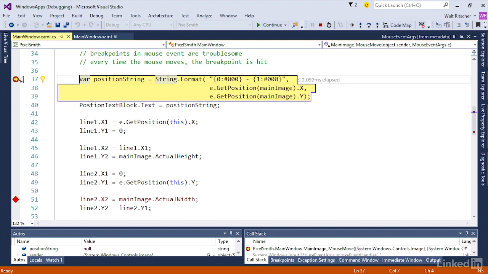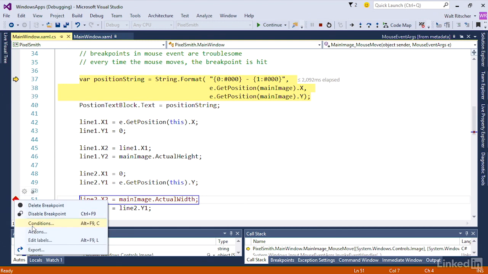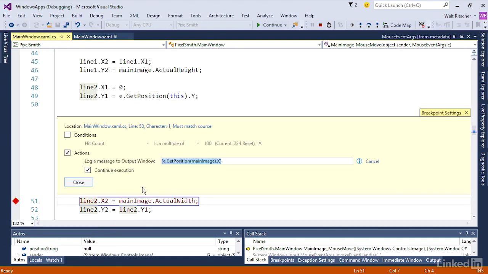Another way of handling the problem is by using something that used to be called a trace point. Here's one down here. They're now called action breakpoints. And what I've said here is I want to log a message to the output window.